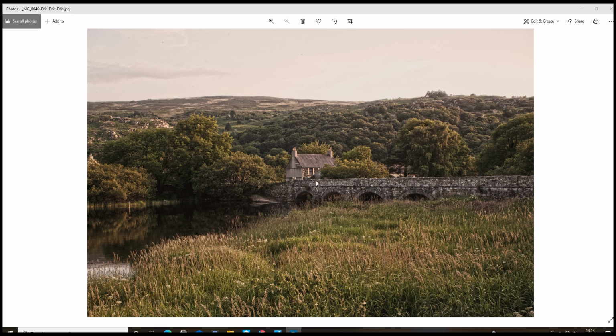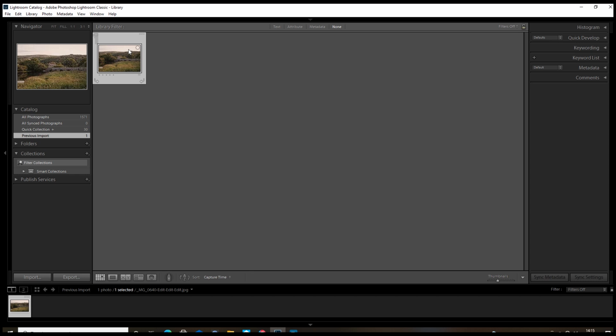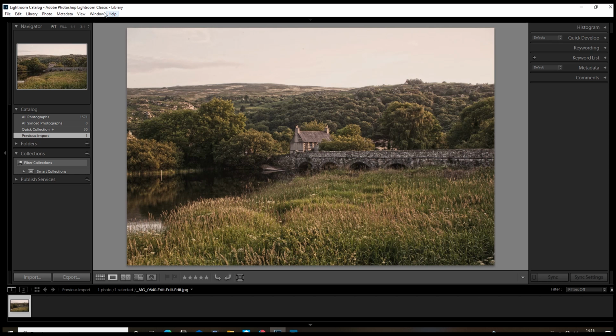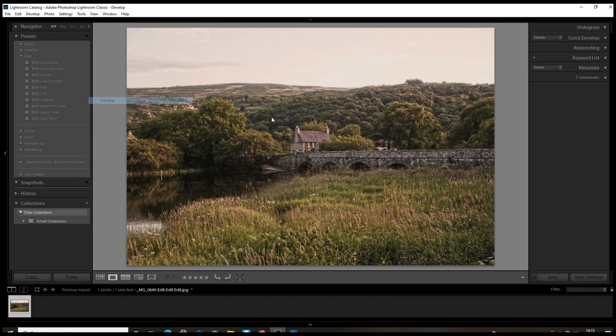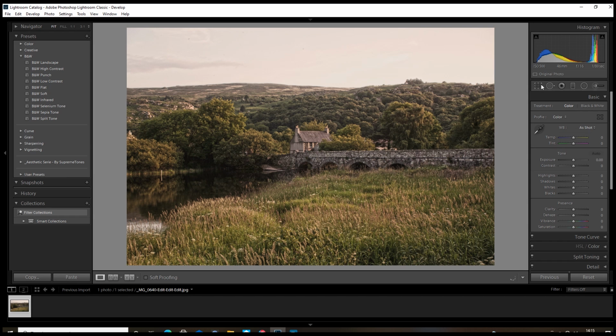As you can see, the sky is fantastic. Be ashamed to lose that. But yeah, I'm definitely thinking about replacing that sky because there's nothing there. And probably do some adjustments on this image. So I'm going to open it up in Lightroom and do some adjustments.